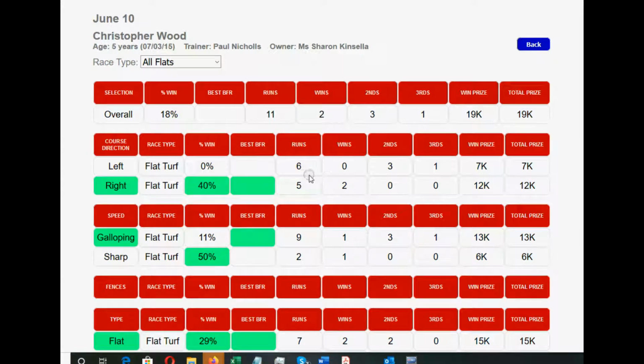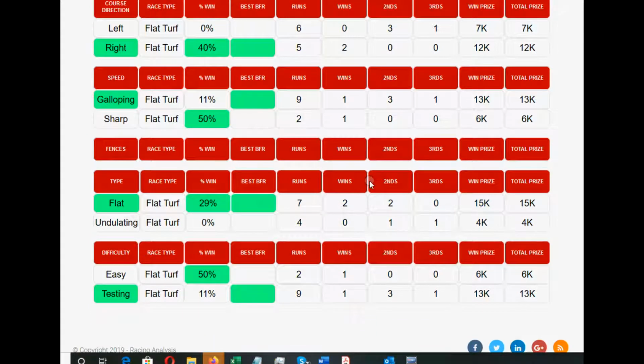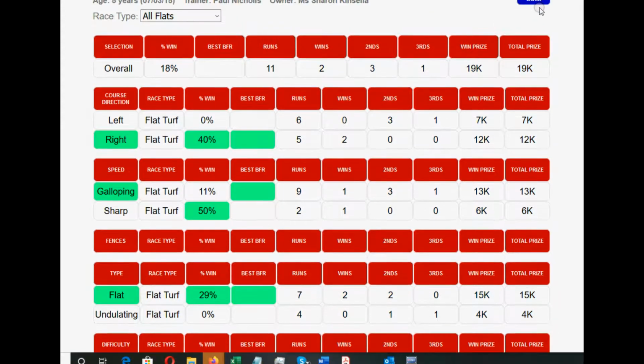If you click on that, it will bring up all of the details of its previous performances. Highlighted in green are the best performances, so you can get an idea of what kind of track the horse likes. So if it's, for example, had 9 runs and 1 win on a galloping track, but on a sharp track it's had 2 runs and 1 win, then it's likely that this horse wants a sharp track. If it's left-handed, 6 runs, 0 wins, right-handed, 5 runs, 2 wins. A right-handed sharp track that is flat would be good, whereas a left-handed galloping track that was undulating would not be ideal for this horse.